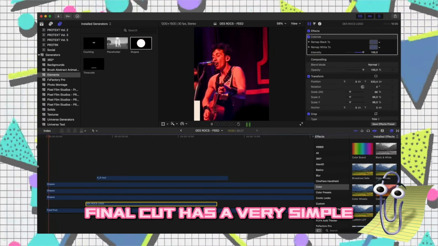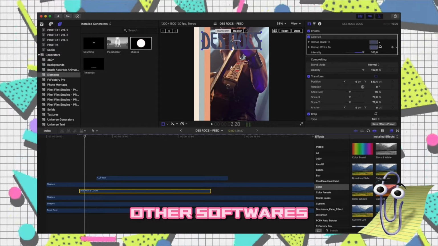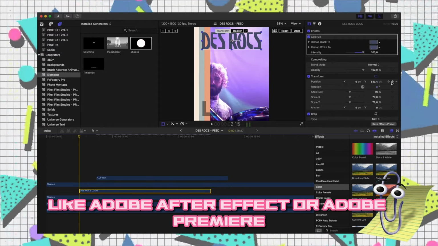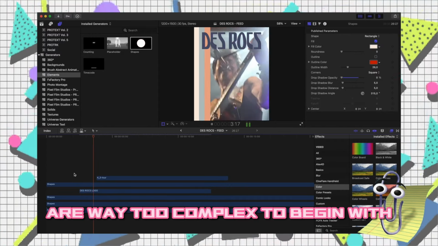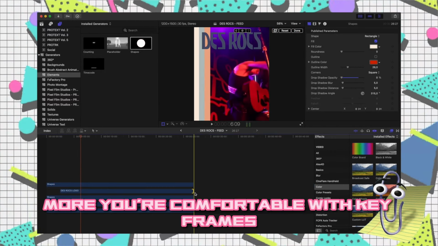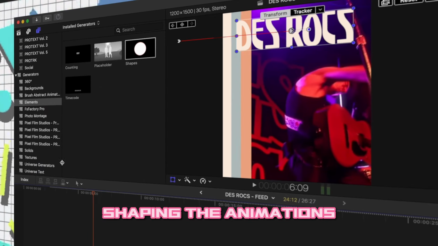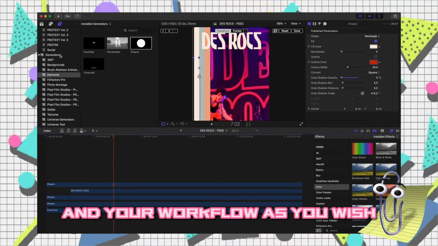Final Cut has a very simple, maybe too simple, keyframe system. Other software, like Adobe After Effects or Adobe Premiere, are way too complex to begin with. Just give it a try. The more comfortable you are with keyframes, the more flexibility you have in editing, shaping the animations and your workflow as you wish.